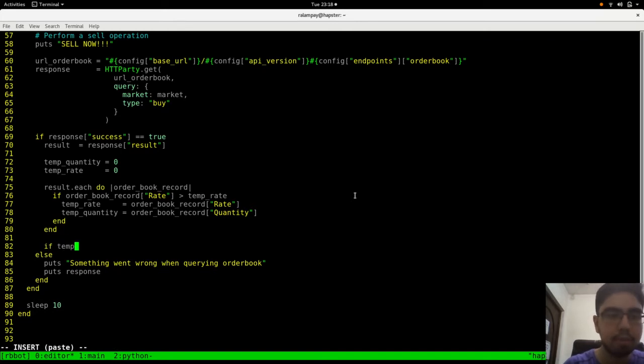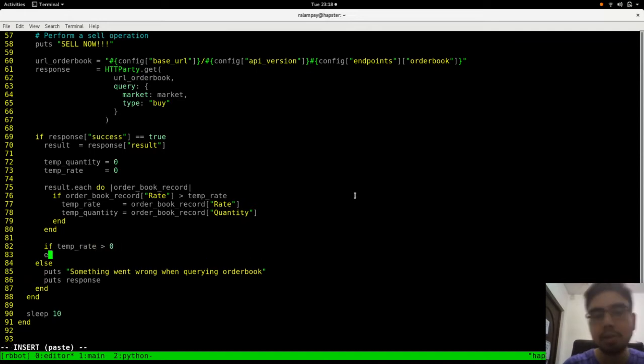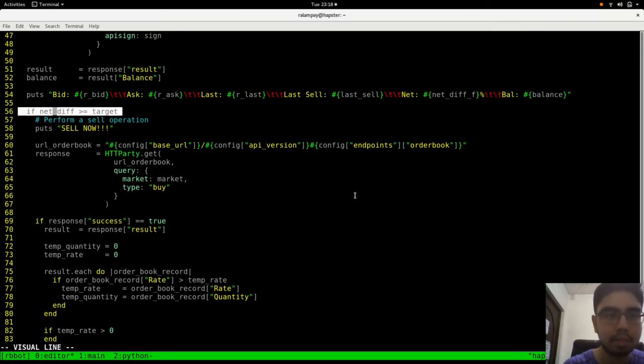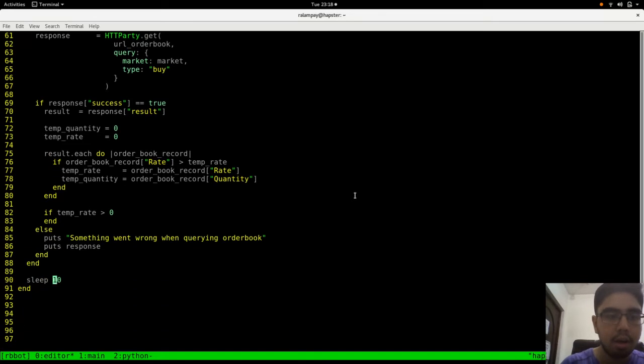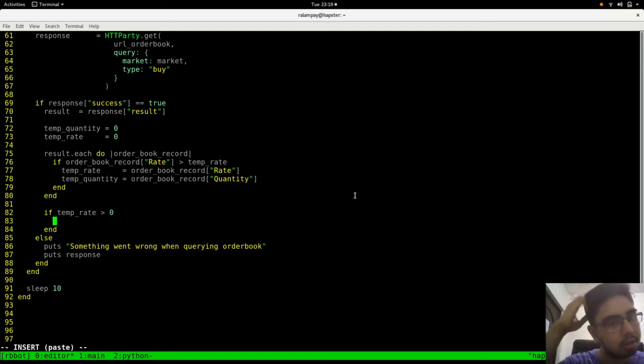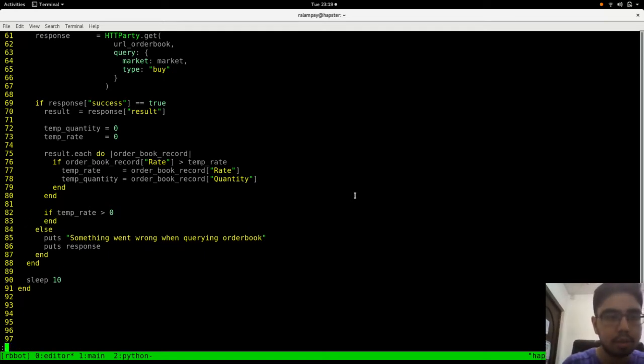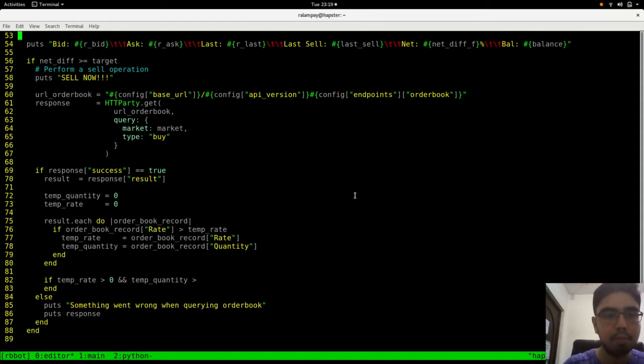So we'll say if temp rate is greater than 0, meaning we actually found a rate that has a higher rate than what we initially bought, because net diff is greater than target, we essentially print it out. Well, we have to have another condition here. Aside from the rate, we also have to check that temp quantity has enough quantity for us to actually be able to sell.